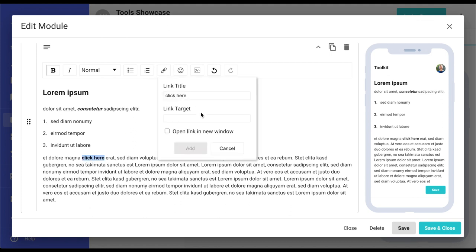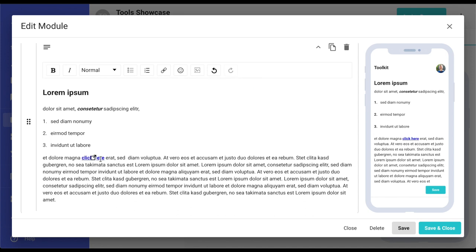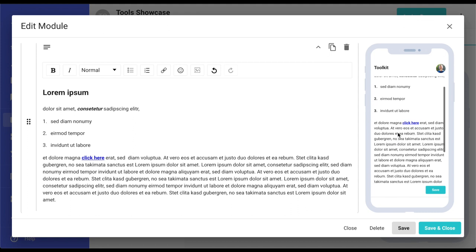Tap the link. Target. Open a new window and we say add. And there we go. We've got a link inside our app. So now inside your app, your customer can tap that link and download your PDF or access maybe the booking page or contact page or an opt-in page on your website. Really, really easy, really cool.